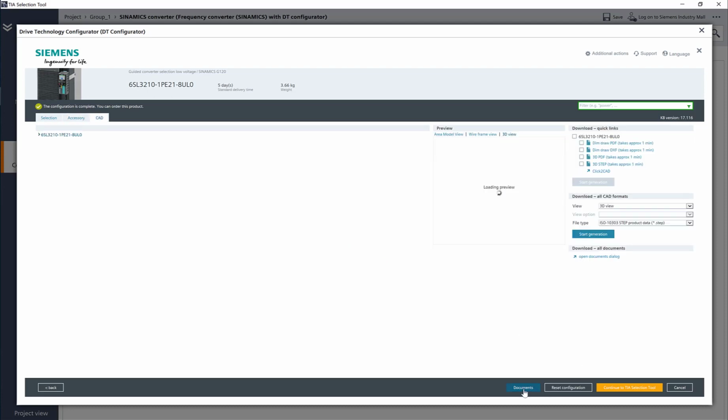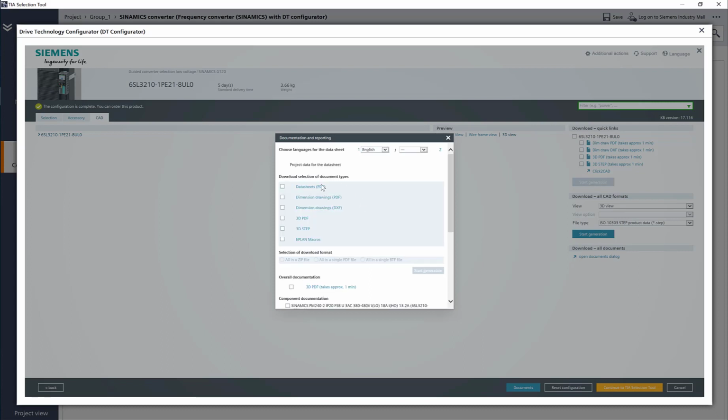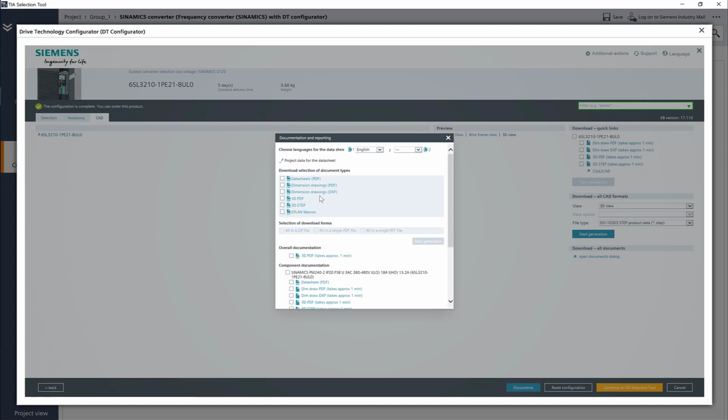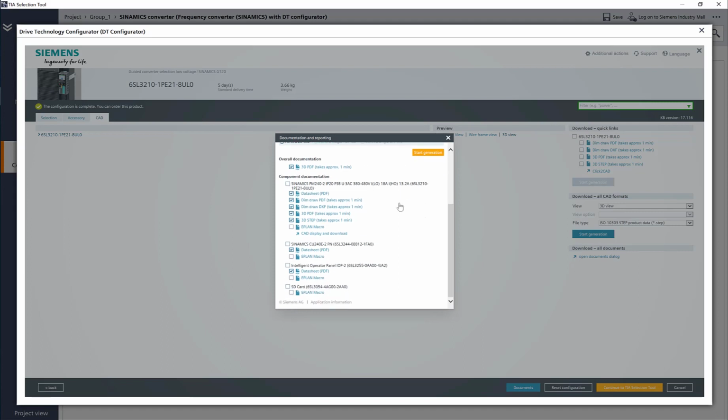All my documentation is right here. I can select documentation and reporting, and then select what different documents I want: my data sheets, my dimension drawings in Excel format, 3D PDF, 3D STEP file, and ePLAN, and I can just select all of them. And as you can see, it will show me for my PM240-2, which is the power module, for the control unit, for the IOP, and the SD card. So here are all my four part numbers. I can hit start generation and download everything.